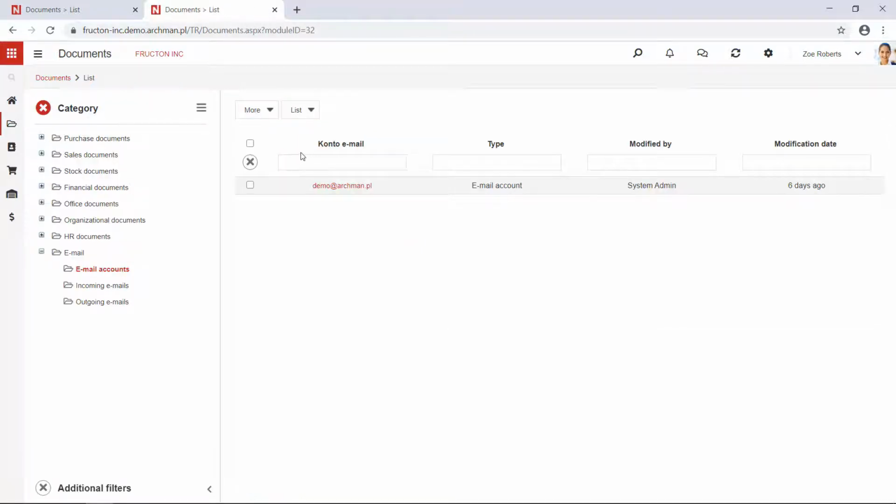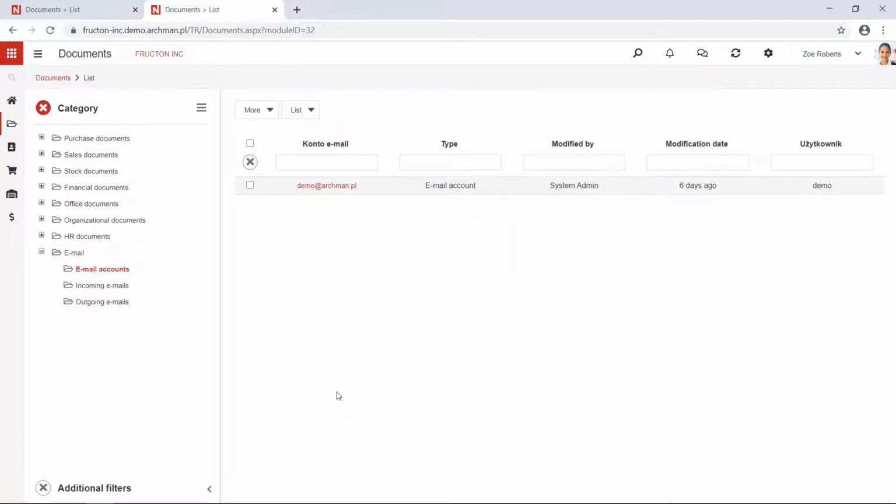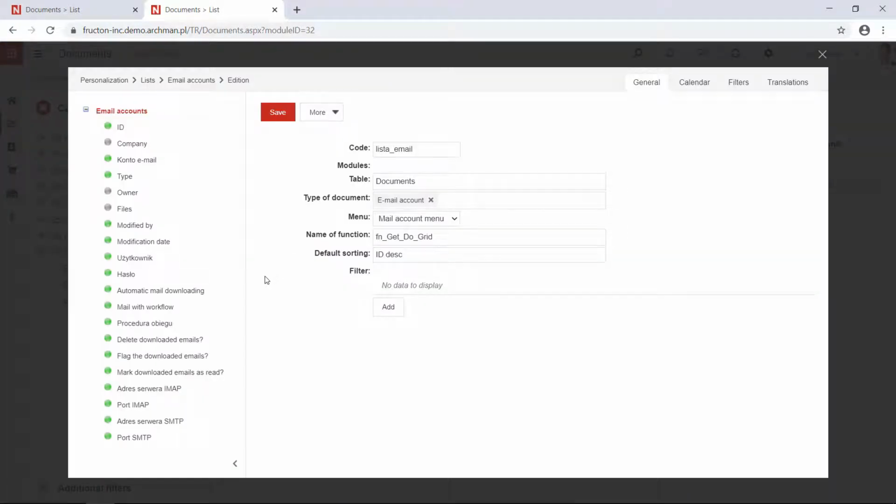And what I can do with that list, I can adjust it to my needs. So I may, let's say, have another column visible for me, only for me this time, because what I do is adjust column settings for me as a user. Because I have administrative rights, administrative permissions, I may also edit this list for all the users.